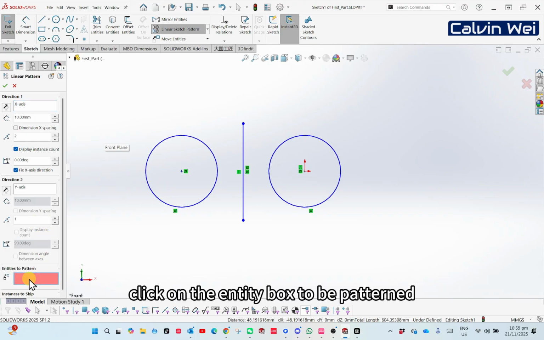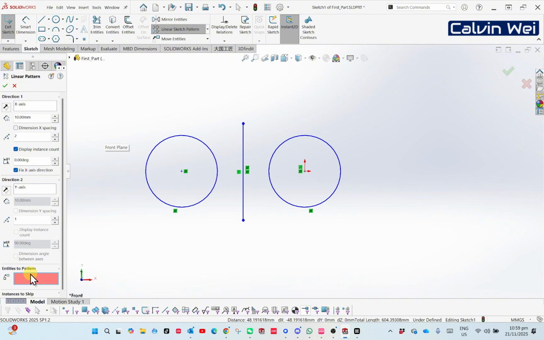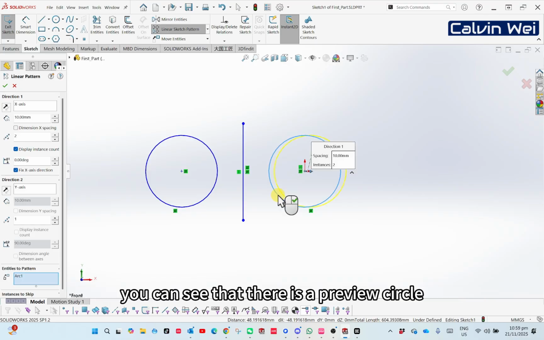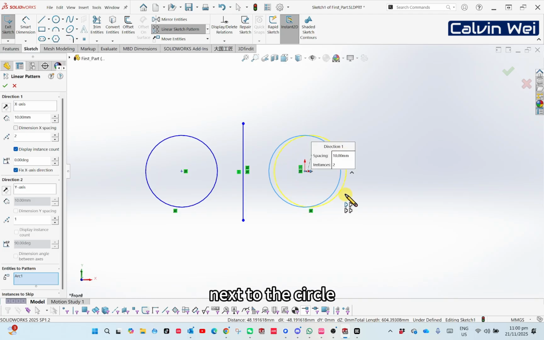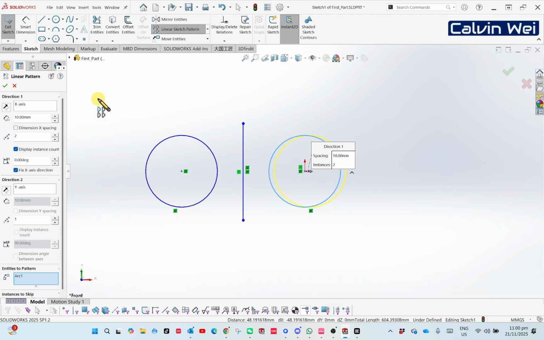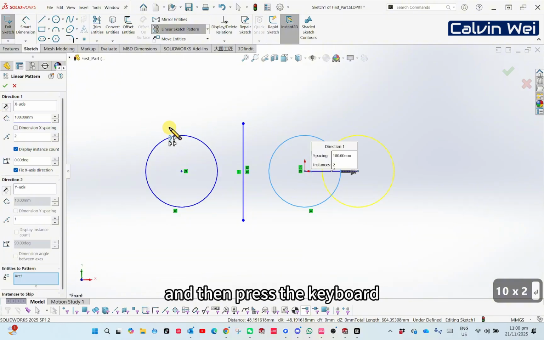Click on the entity box to be patterned in the property box. And then select the circle that has just been mirrored. You can see that there is a preview circle next to the circle. We change the distance between them. Fill in 100 in the distance box. And then press the keyboard Enter key to refresh the preview.